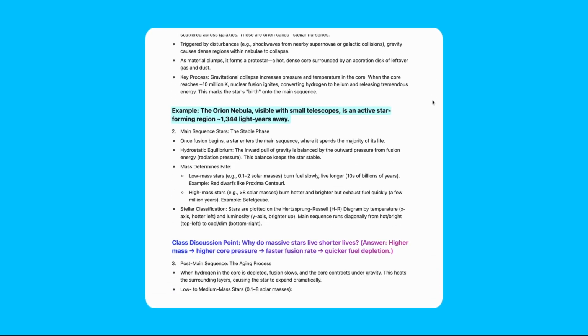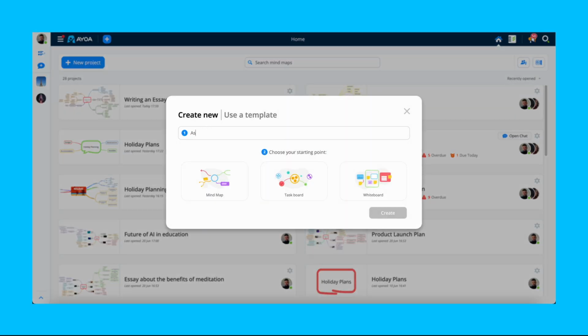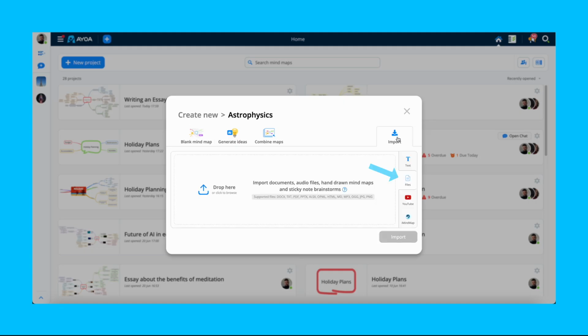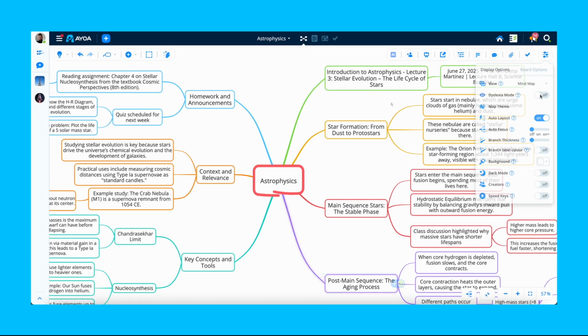You can also turn your notes into visual maps. In the Home menu, click on New Project. Give your project a title and then select Mind Map. Go to the Import option, then select Files. You can upload your notes file here, click Import and watch as the AI turns those overwhelming notes into beautiful mind maps.